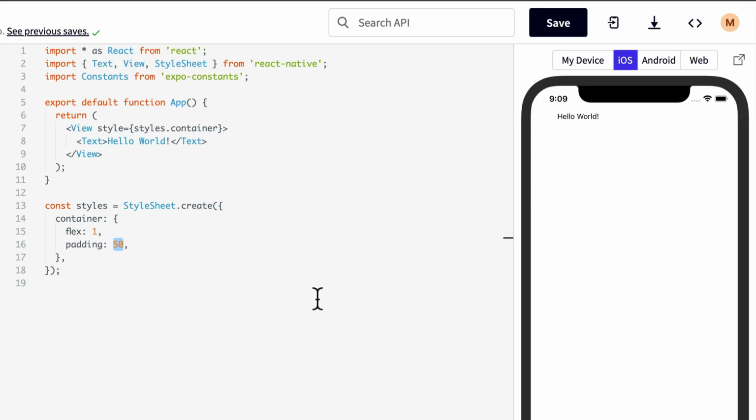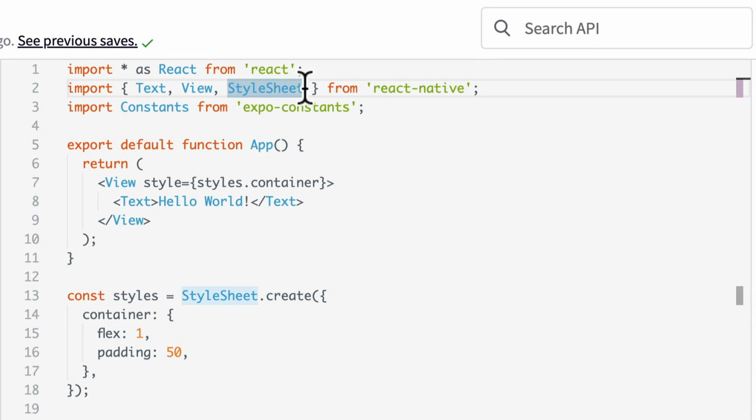Now, not every phone has the same exact notch placement or notch size. And the pixels over here, they aren't actually true pixels. They're density-based pixels. So it also depends on the density of your screen. So this 50 could look different on an iOS device. It could look different on an Android device. It could look different on a bunch of different devices. Well, how would we solve that?